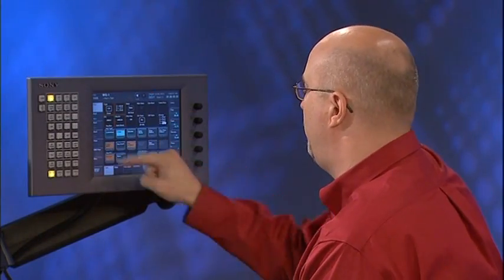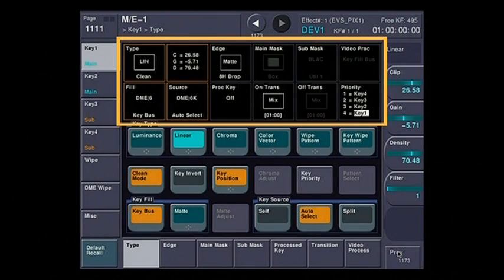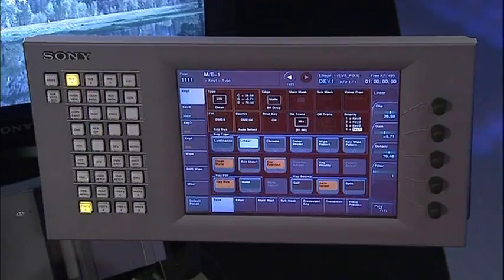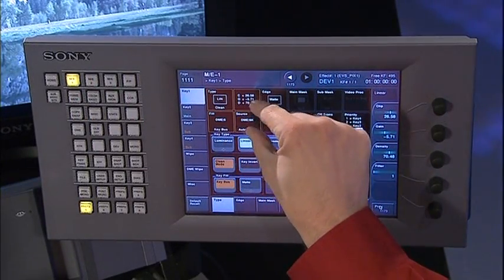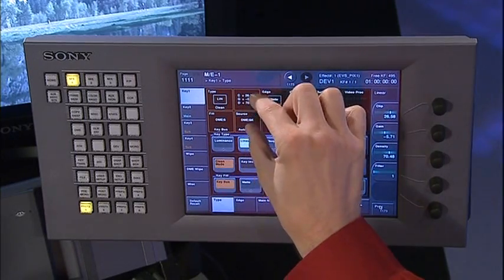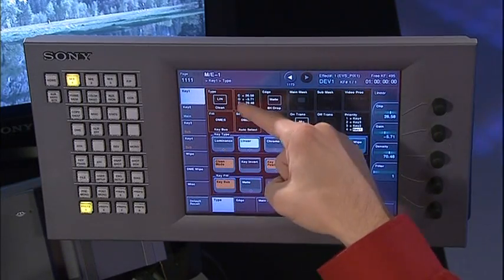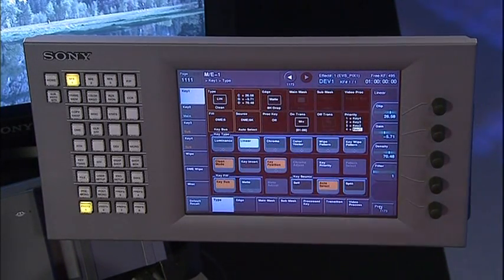So we've gone back now to the previous menu I was on. See this area up on the top? It's a status display. It's showing me pretty much everything about ME1. So I can see up here that the key type is linear, the clip gain and density values. I can see what my edge is. I can see what the fill and the source are, and all sorts of other things like the mask, whether it's turned on and what position it's in, if it's there. As you can see, 4 of these squares have an orange outline to them. And what this is telling me is on the status display, the portions that are highlighted in orange are what I can control from this one single menu. So you can see here that I can control the key type, I can control clip gain and density, and I can control the fill and source.